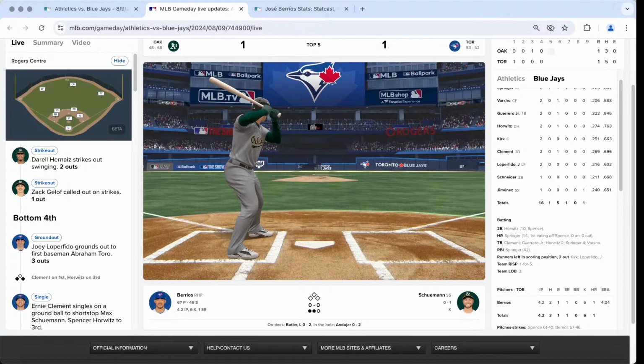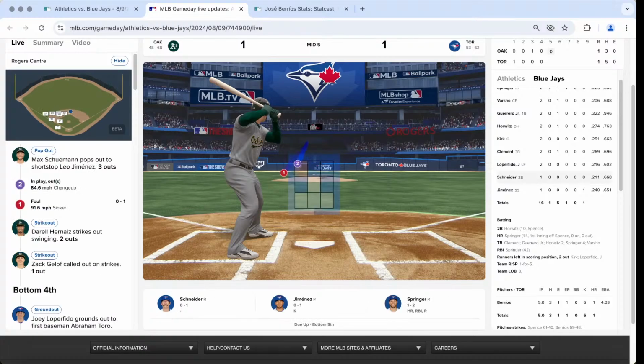Looks like a mistake made by Barrios throwing that changeup up and in. But Schumann didn't have enough pop in him to pop it out. But he did have enough pop in him to pop it out to the shortstop, Jimenez. So looks like Jays are in the bottom half of their lineup now. The 8-9-1 hitters coming up: Schneider, Jimenez, and Springer.